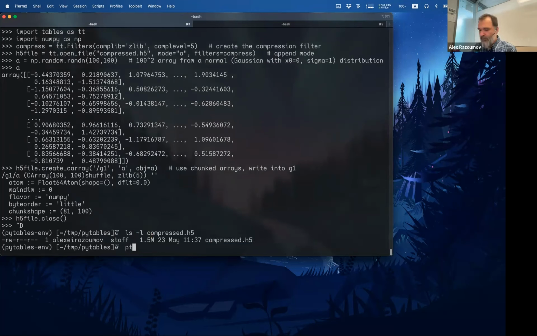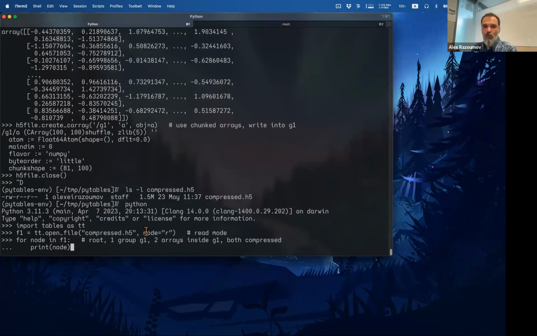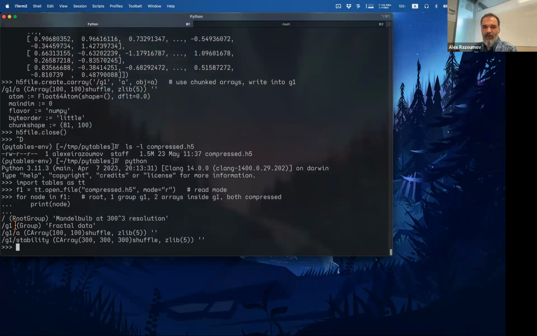So let's read this file. Step back into Python, and now I can read this file. I'm going to open this file, compressed.h5, in read mode. And now I'm cycling through all nodes in it and just printing some information about each node. So you see that now under / we have the G1 group, and under the G1 group we have the 300 cube array, as well as a 100 squared random array that we added later on.